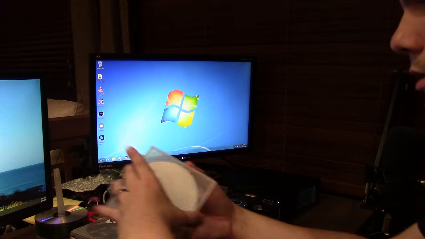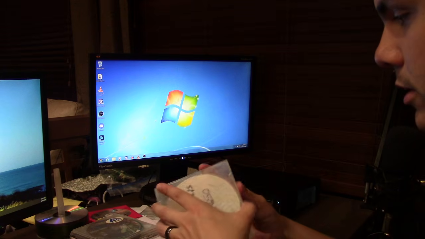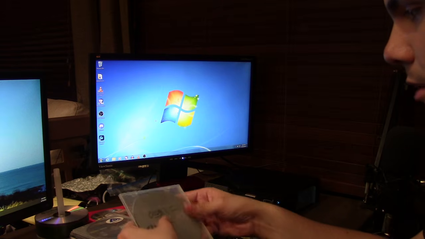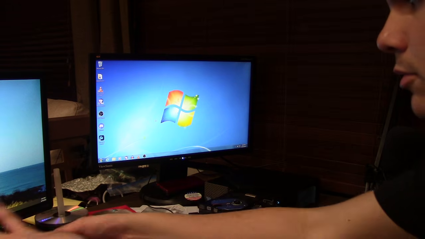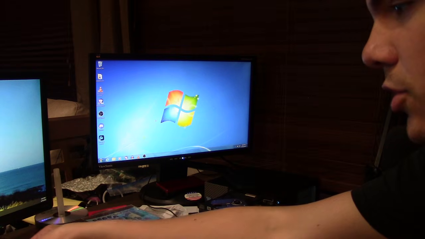So let me get this stack in order here. This is the Kung Fu Panda movie. We already know that that works. So I'm just gonna leave this be. Blu-ray obviously won't work in this disk drive. This works in the disk drive, I'm sure.